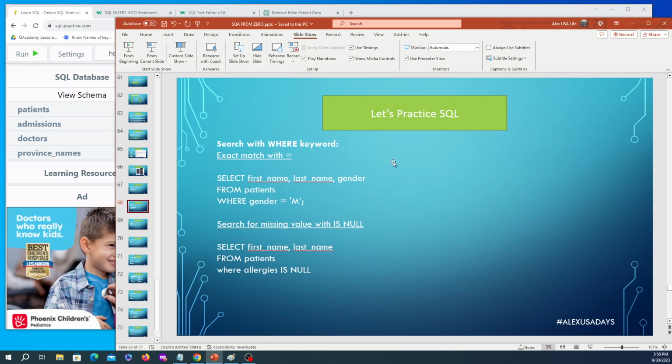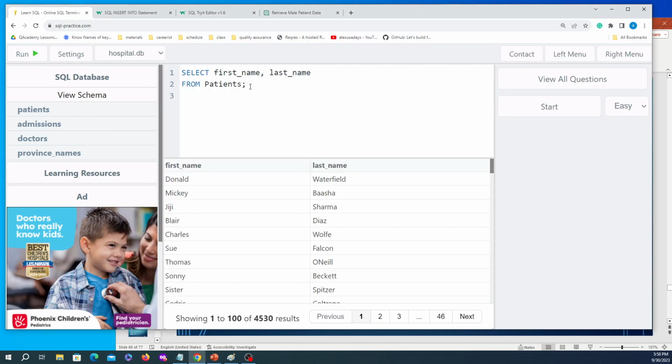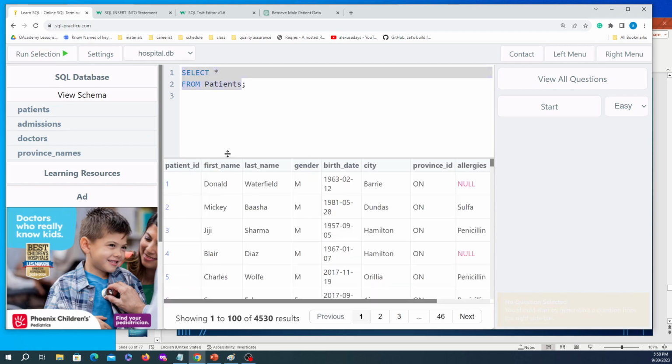So retrieving all data is nice, but you also want to start searching for specific data. And you can do it using the where keyword. So our statement grows in complexity. The first part stays the same. We say select everything from patients, run it, and we get all of the columns and all of the data.